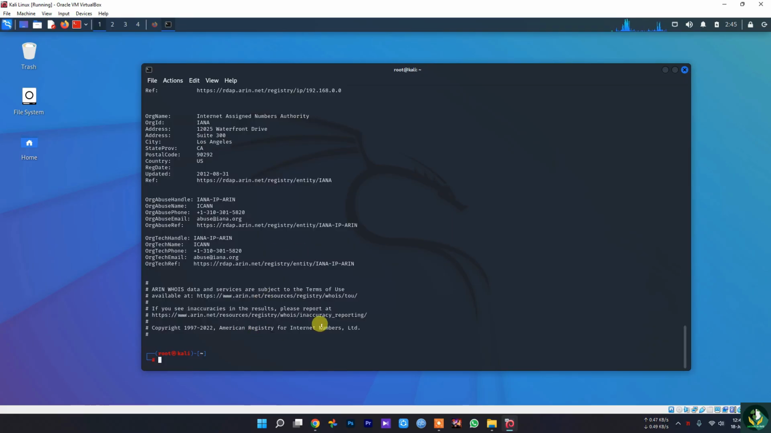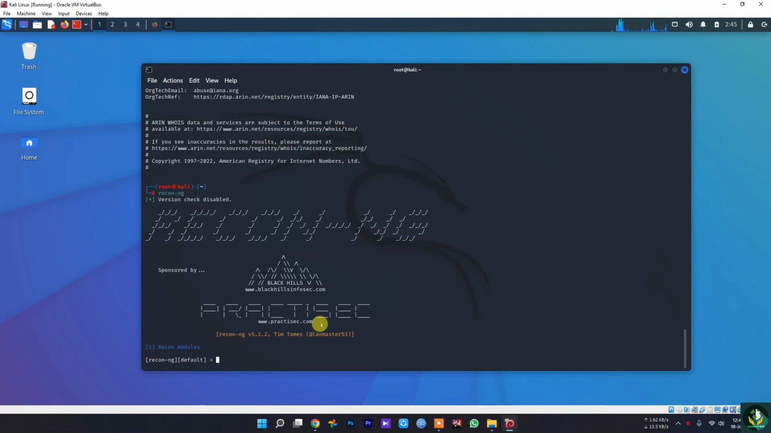So that goes to another one. There is another tool you can find, which is Recon-ng. As described by its author, Recon-ng is a full-featured web reconnaissance framework.